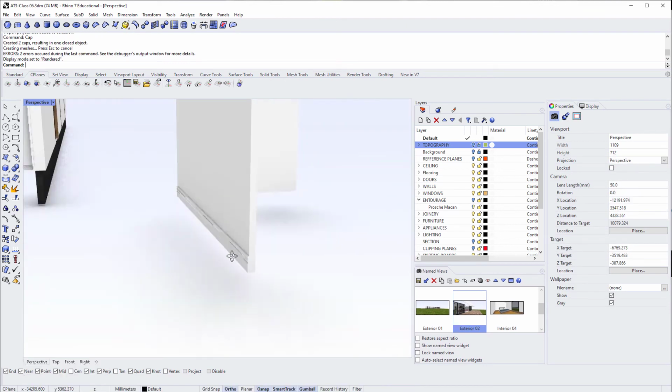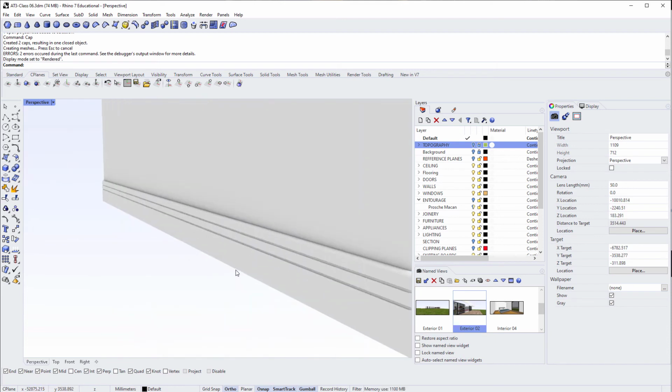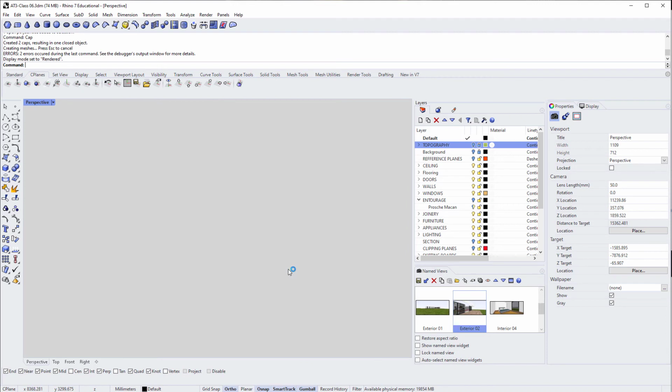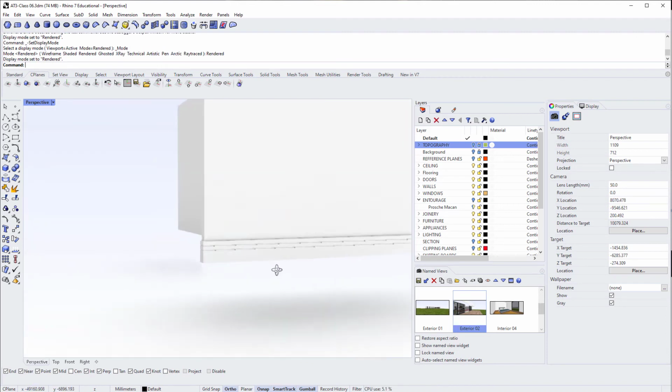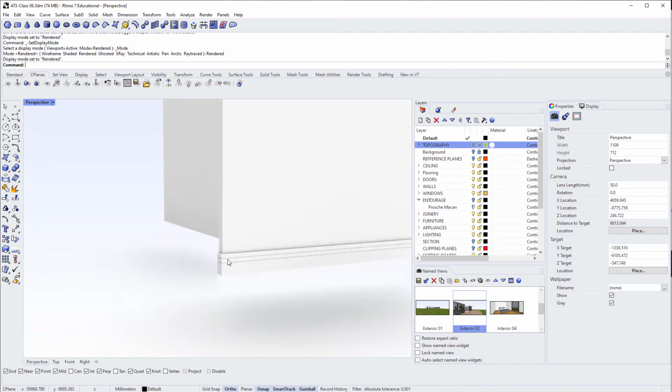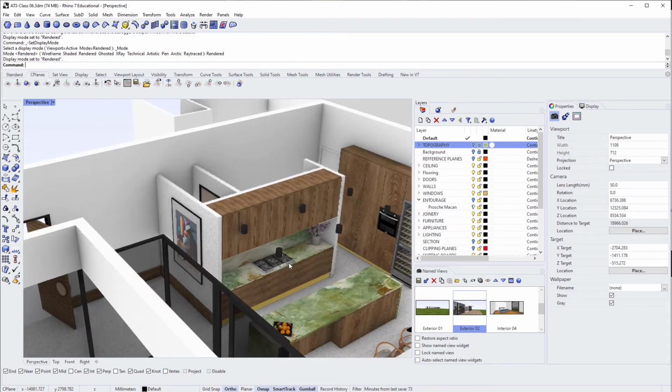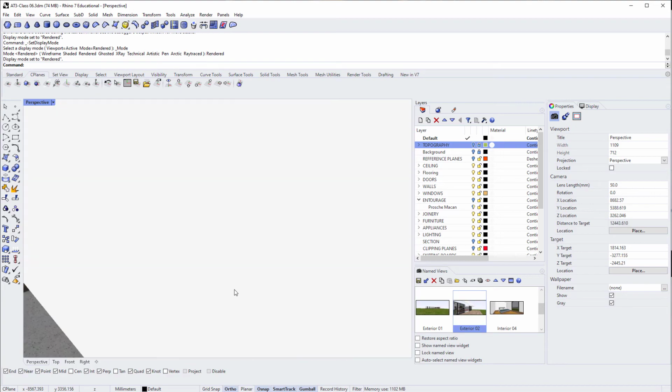Rendered mode, and there's that skirting board. And you can see even around these edges, look at that, perfect. And even around the edge of the nib of the wall, just there, works out perfectly. Now that's just one way of, that's just one profile, but that's what I've done in here.